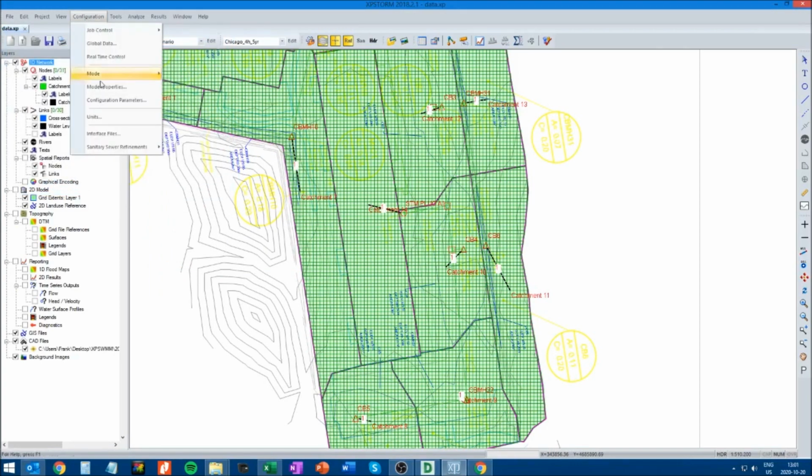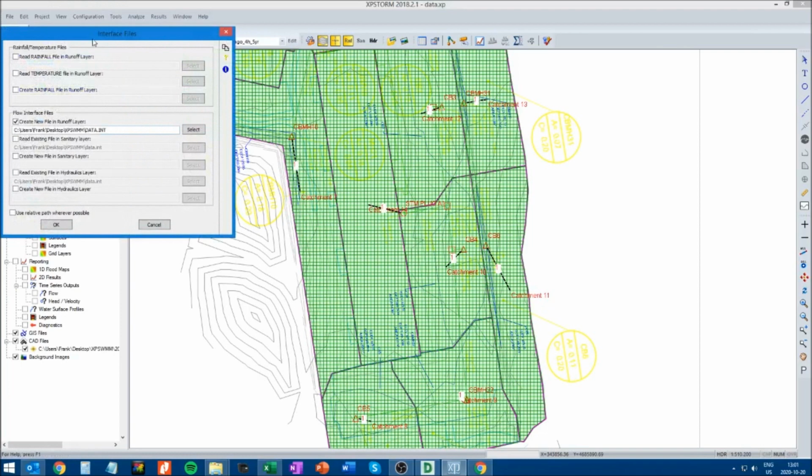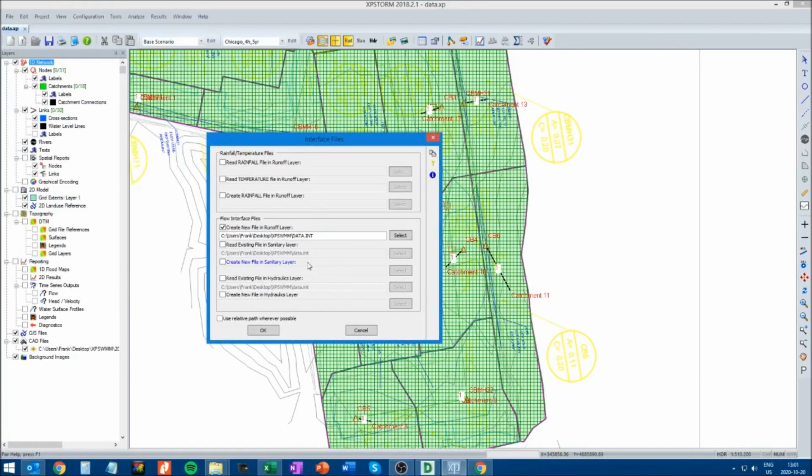Under configuration and interface files, this looks okay. So we'll leave it as is for now and we'll see what happens.